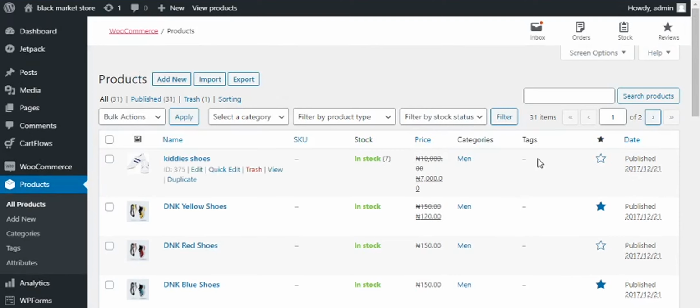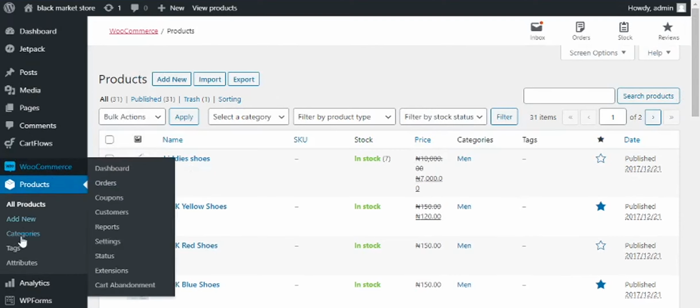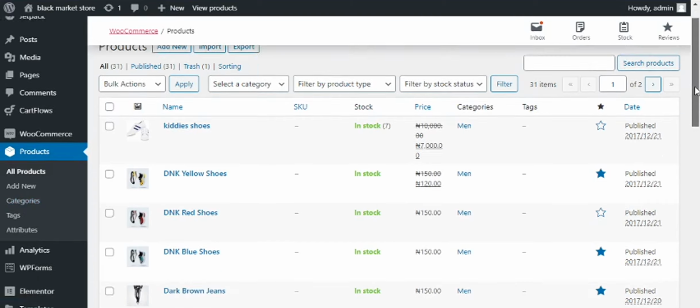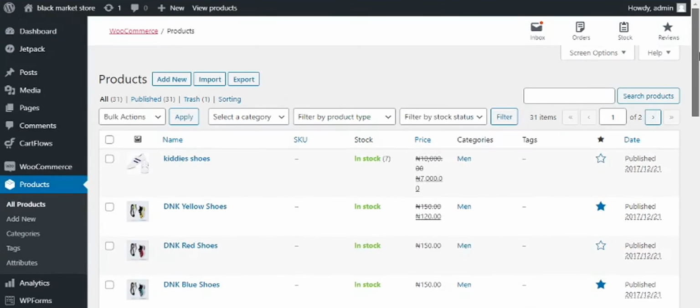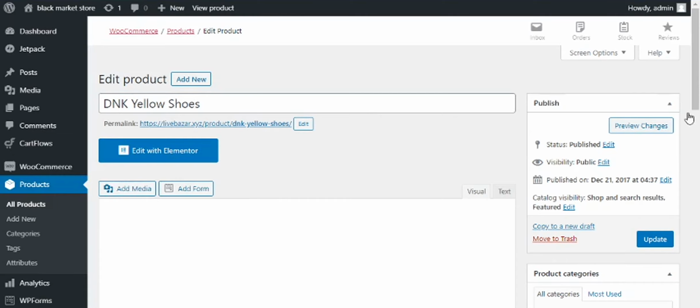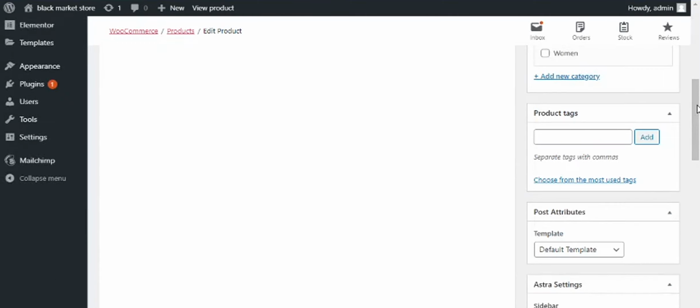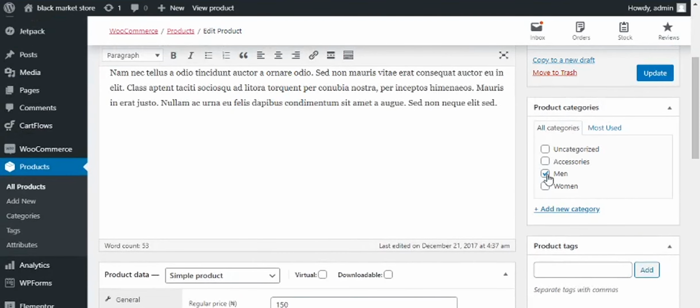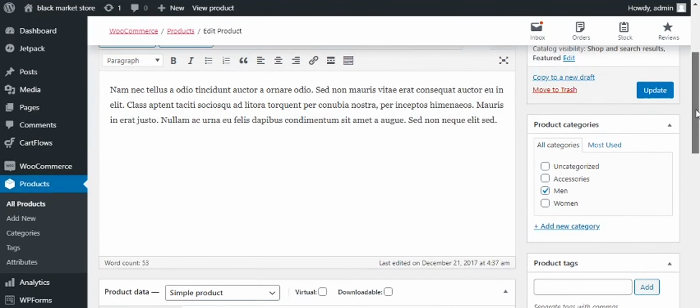You click add new. But before you add a product, make sure you create a category for it. Please don't forget these things. Rewatch this so that you understand it at all times. You have to create a category. On the right hand side, you see where the categories are. When you click a product, you see the category where it belongs. So look at the DNK shoes now. Before you edit it, make sure you click it first. Look at the category it is. It is under what? Men category.